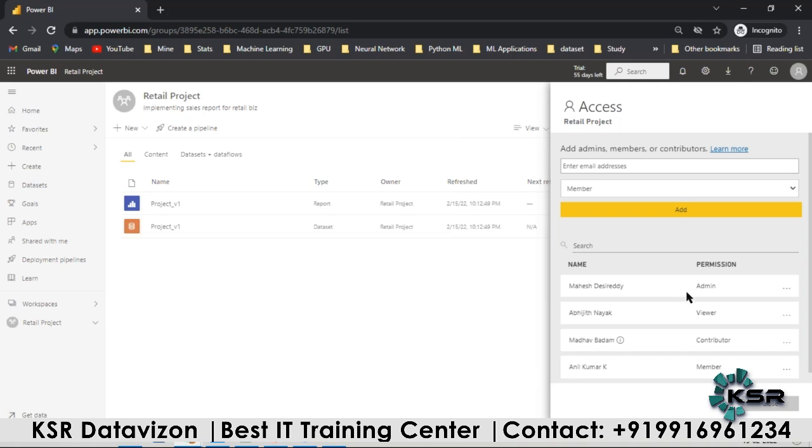So the basic difference between admin, viewer, contributor, and member: when I say viewer, this is the first access which I added. A viewer can only view the report. He cannot edit anything. If someone is asking to change it, he will not be able to do it. In Power BI service also you can directly change it, but this person will not be able to change it because he is given a viewer access.